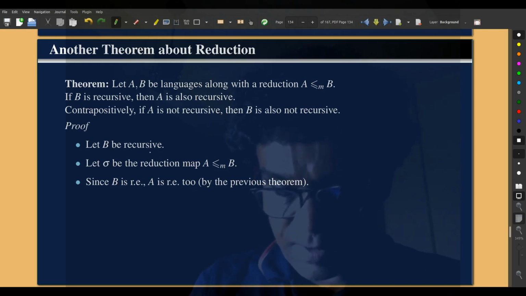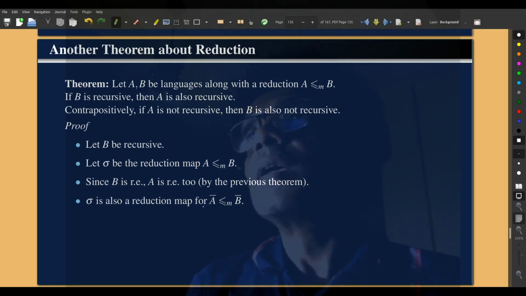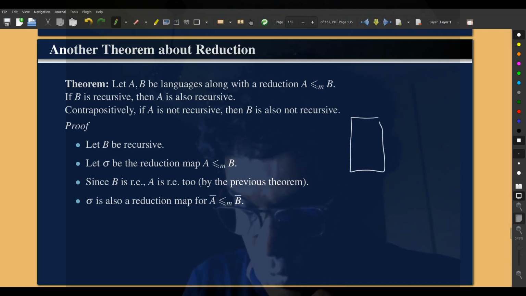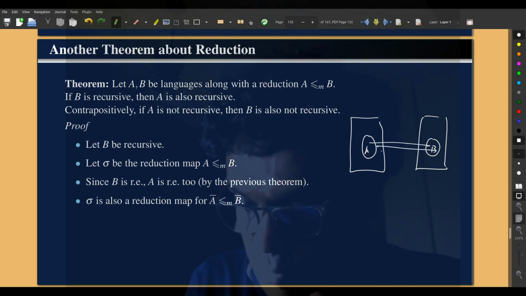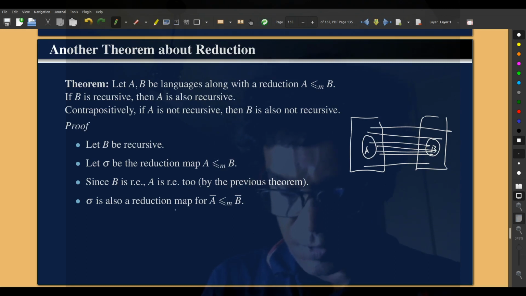Then, recursive languages are closed under complementation. So B complement is also recursive. And you see that the reduction map from A to B is exactly the same as the reduction map from A complement to B complement. Why? Here you have A, here you have B. Things inside A will go inside B, outside A will go outside B. So this is also a reduction from A complement to B complement, right? So it's also a reduction.